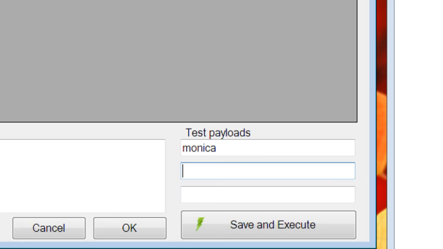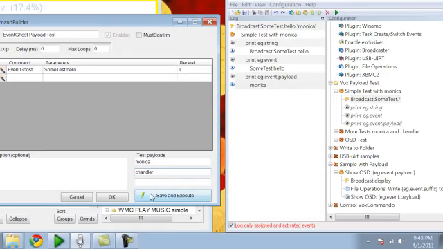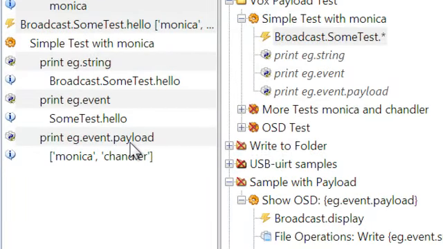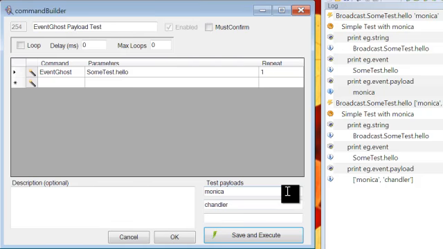We can do this again with Chandler, and we can actually see something very interesting here. Now the payload consists of Monica and Chandler. This particular notation indicates that this is an array. So when you're using just one payload, such as Monica, then it sends over a string. When you use two or more, it sends over an array of strings.